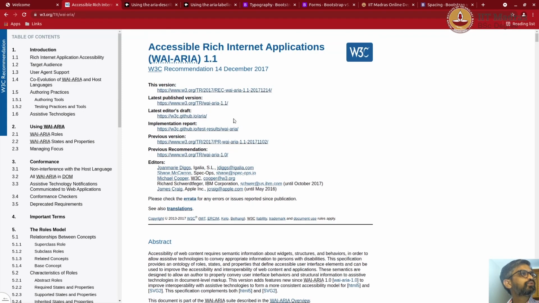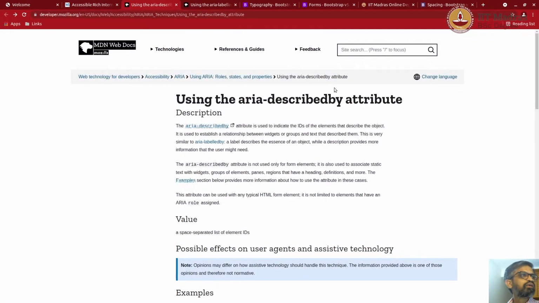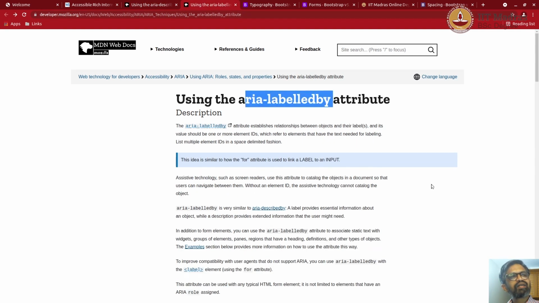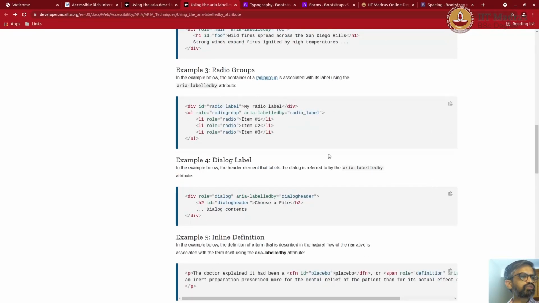You can go to this URL. I'll share this URL to read more about it. And you can also see the MDN documents to get more information about these two, at least ARIA described by or ARIA labeled by attributes. These are the most often used attributes to describe things that can be used by screen readers.